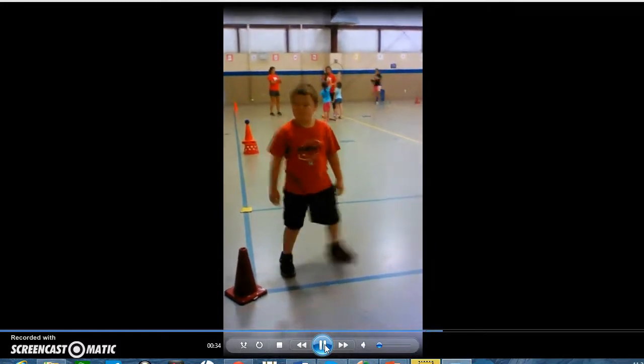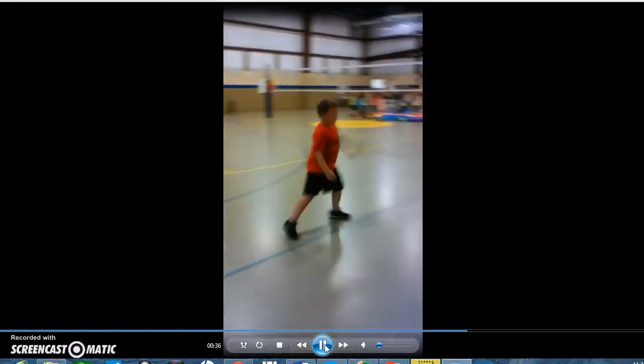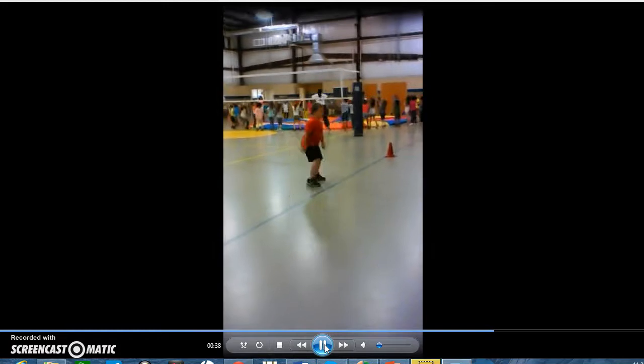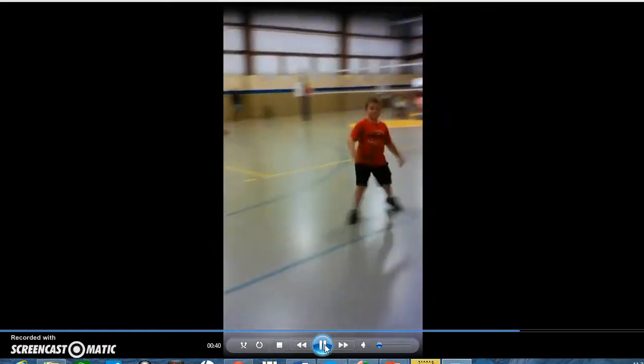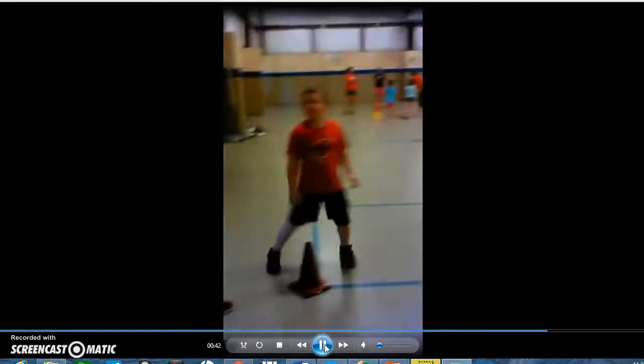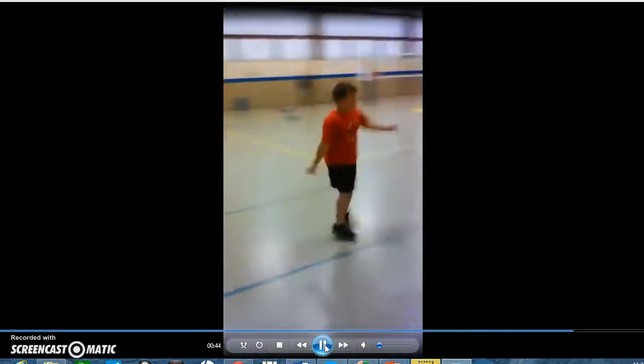And what we're looking for is a continuous slide, such as you see here. He's got pretty good rhythm, and we need at least 4 to the right and 4 to the left. He did a pretty good job on his slides.